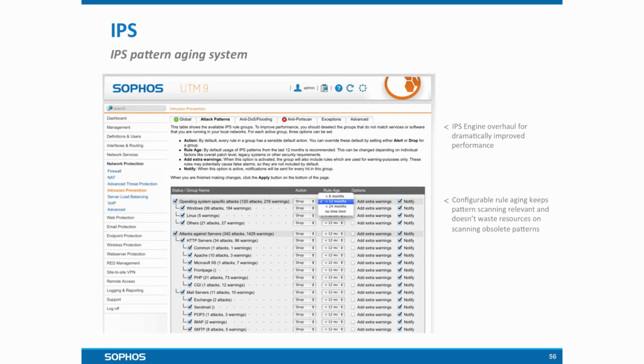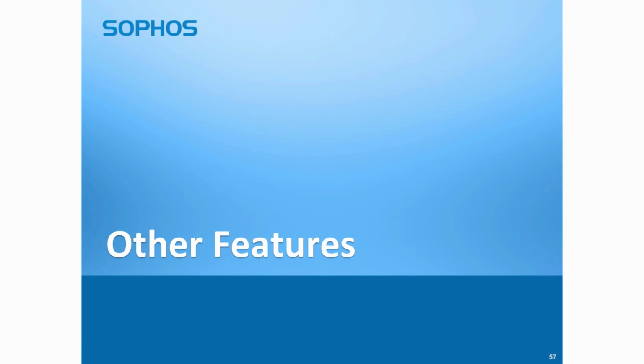Here's a quick look at the new pattern aging option for IPS patterns. You can now set a rule age for patterns so that the IPS engine doesn't waste resources on scanning obsolete patterns. That concludes the 5 major areas of focus for UTM Accelerated 9.2. Now let's have a look at a few other noteworthy features.